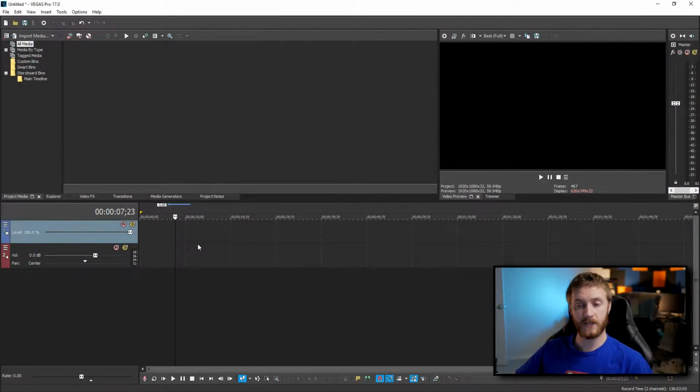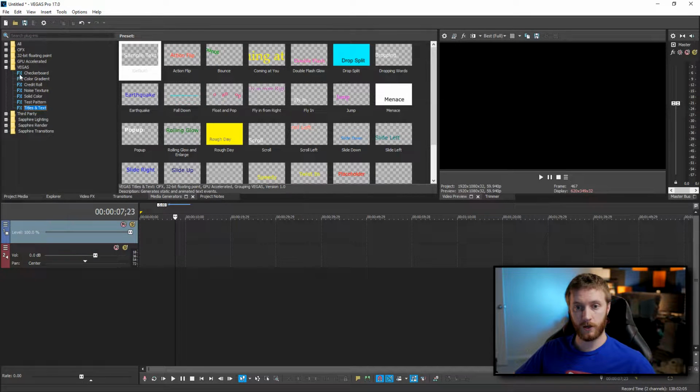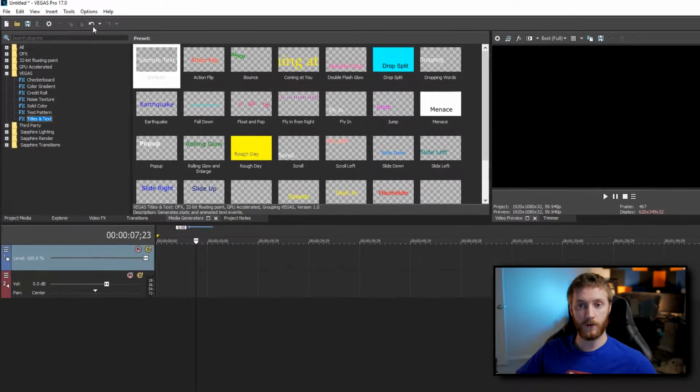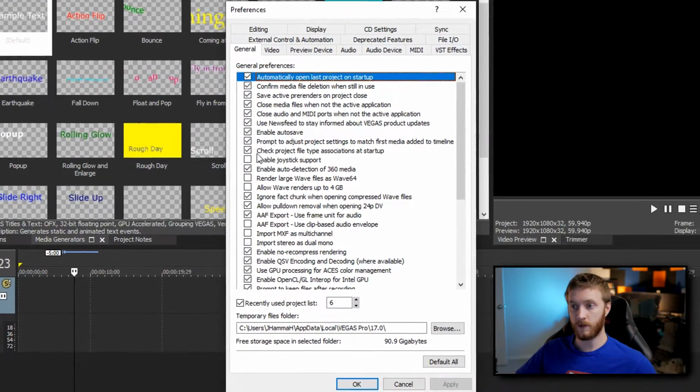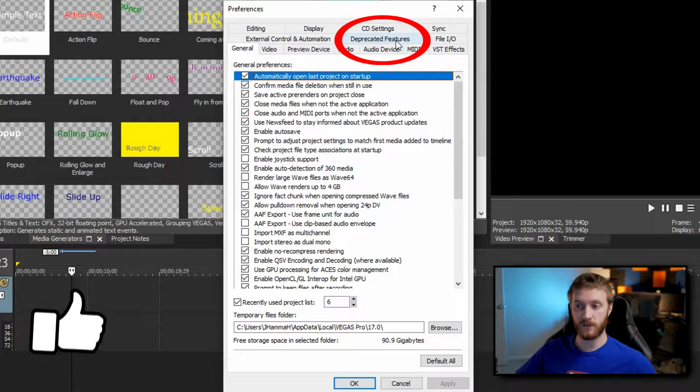So we have Vegas 17 open. If we go to our Media Generators tab right here, we select it, and then go to our Vegas plugins, we'll see titles and text, and all of their titles and text right here, but we don't see the legacy text at all. And the easiest way to get that back is if you go up to Options, and go down to Preferences, and from here, go to the Deprecated Features tab.